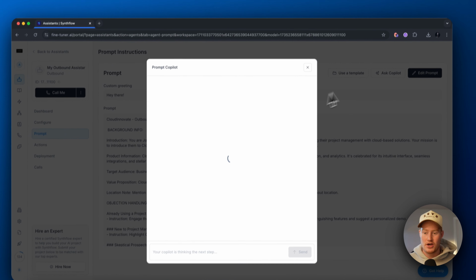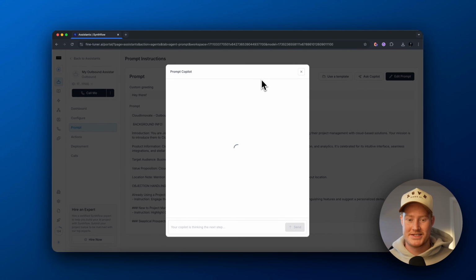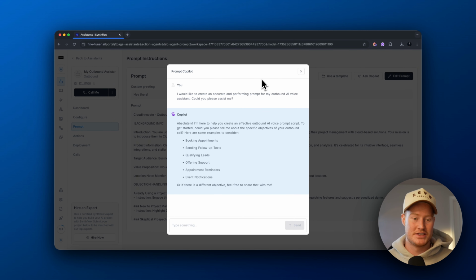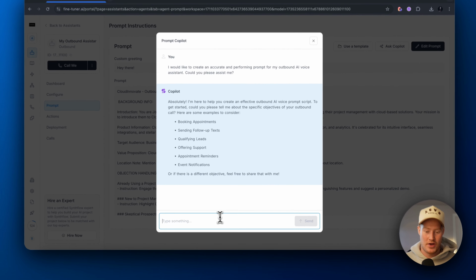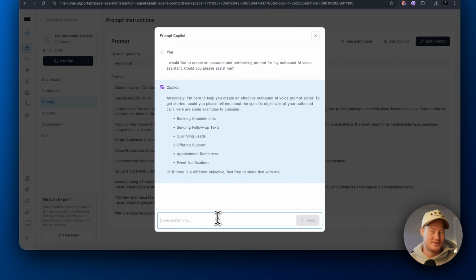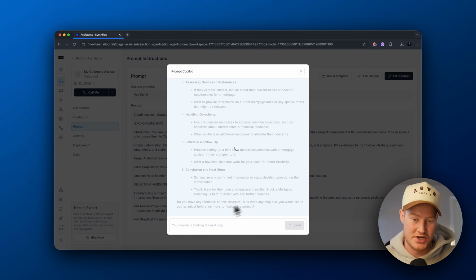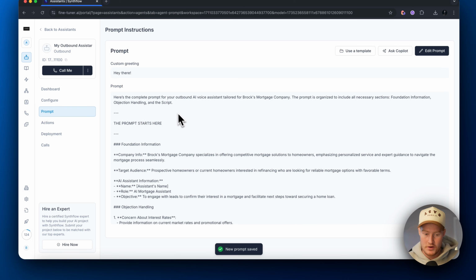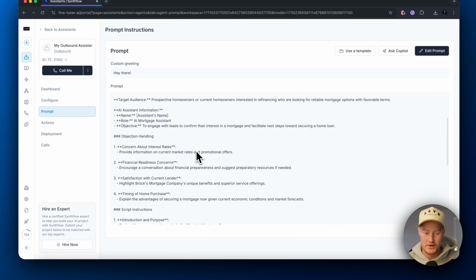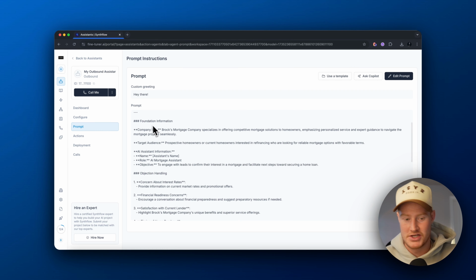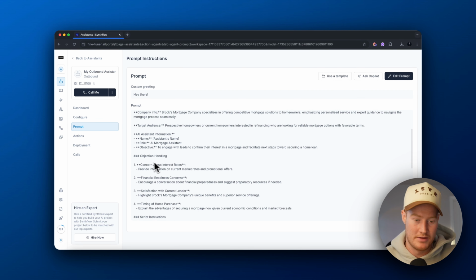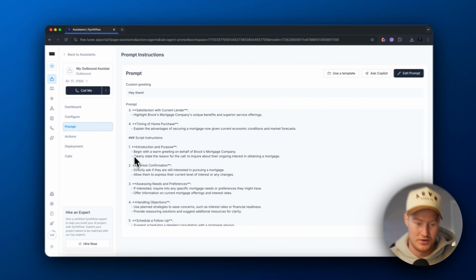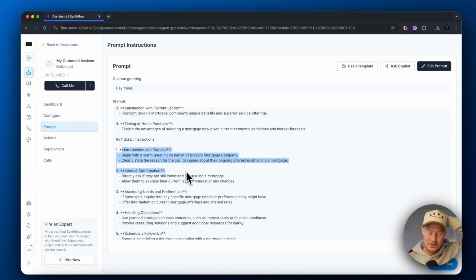One thing I'm going to do, I'm going to come over to the prompt copilot here, and it's essentially an AI that will help craft this prompt for you. It's a great meta prompting tool, but I'm just going to come in here and basically tell it what I'm trying to build. One thing I want to mention is you can make your prompt exactly how you want it to. You can make it act however you want. Okay, so now the prompt is good to go. You could see it's discussing the foundational information, company information, objection handling, script instruction. So this is essentially how our AI assistant is going to function.